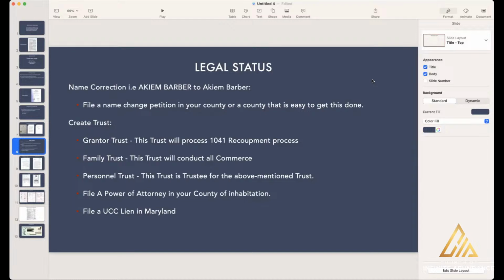So people have been successful going into another county and getting it done. All right. And I'll show you what that looks like in a minute. You create a trust. You create a grantor trust. This trust will process 1041 recoupments.